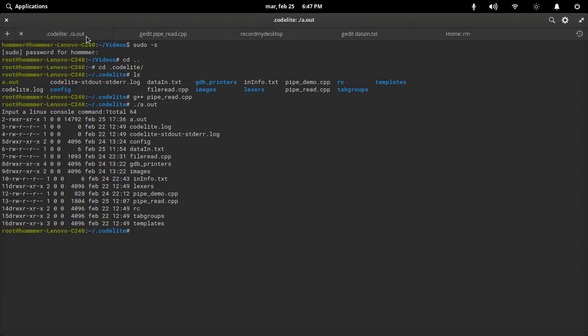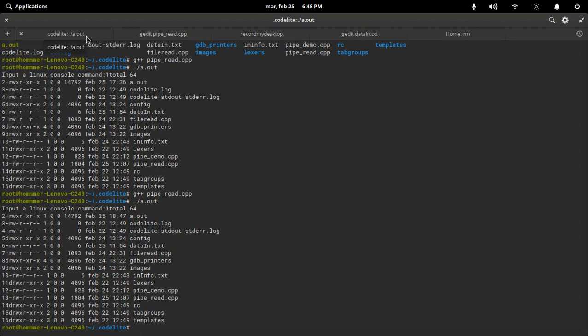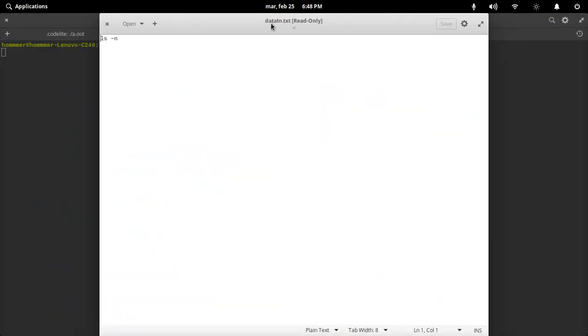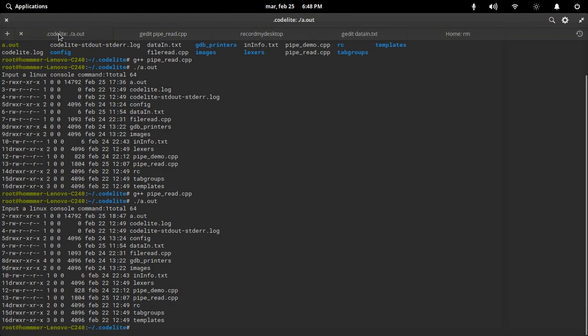Let's see how it's working. Let's compile. I compile with G++, and let's see how it compiles. It compiles with no error, so it works. The result is that the a.out file executes, and the result is the input command, in this case the command that is in data in.txt, which is ls -n. It's a simple console command, it can be any command. So that is basically my code.